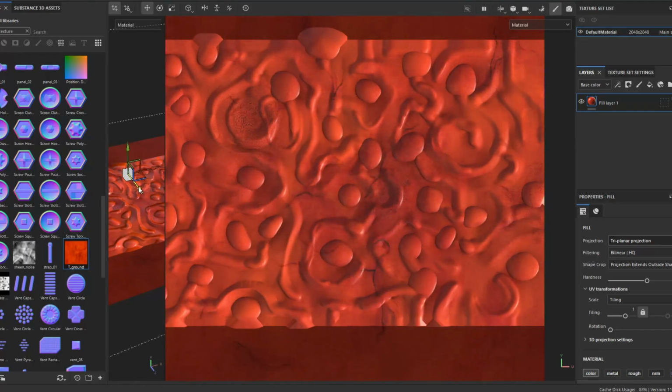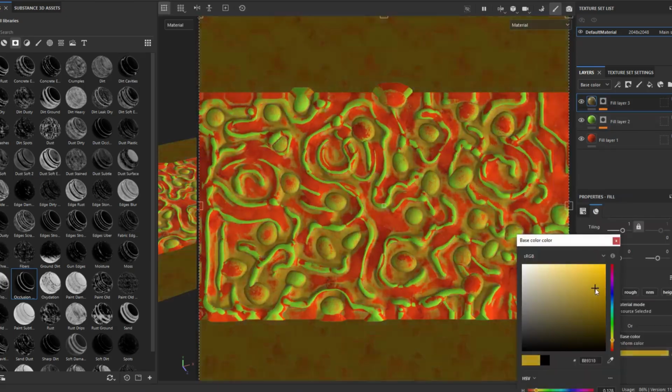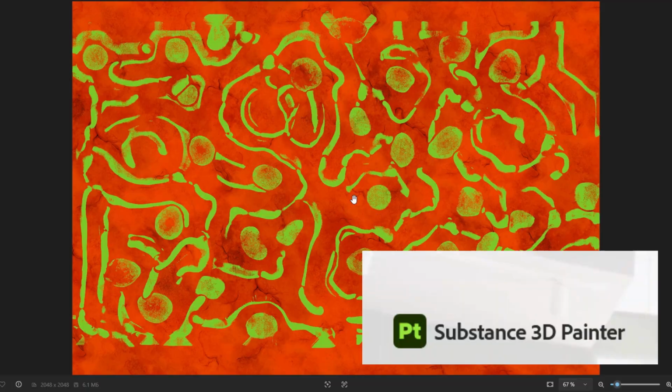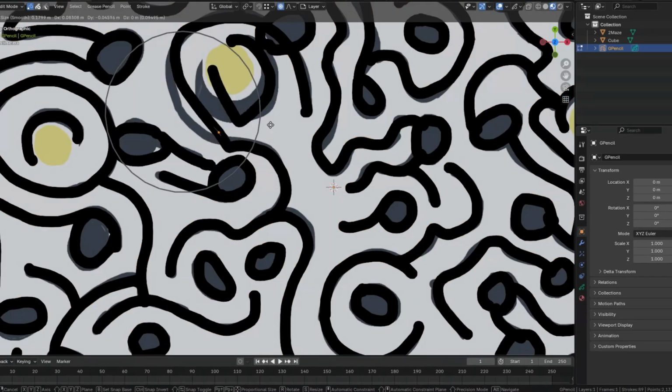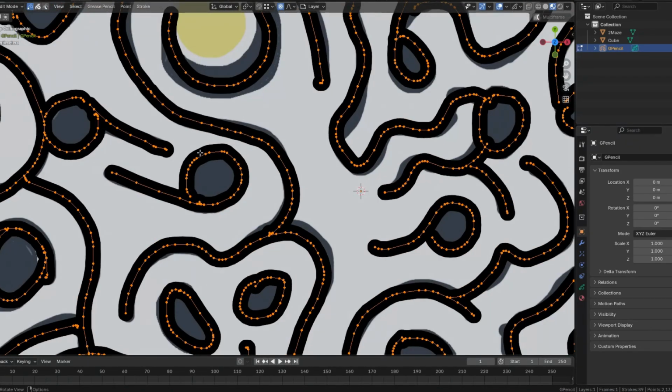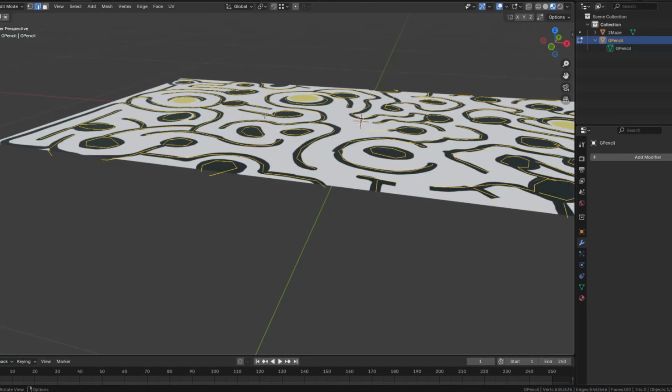To speed things up, I used sculpting, then added texture with vertex painting in Substance Painter to give the maze more depth. For the collision, I used grease pencil in Blender, converted it into a mesh, and added thickness.